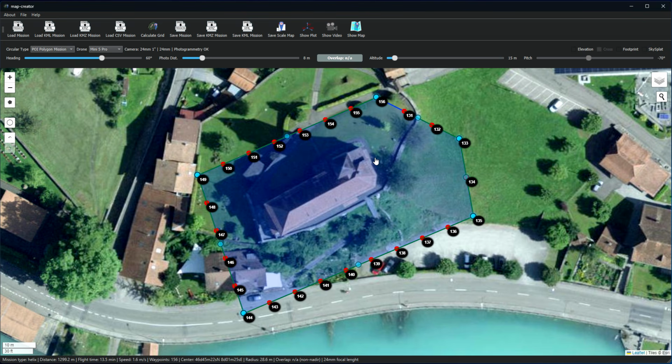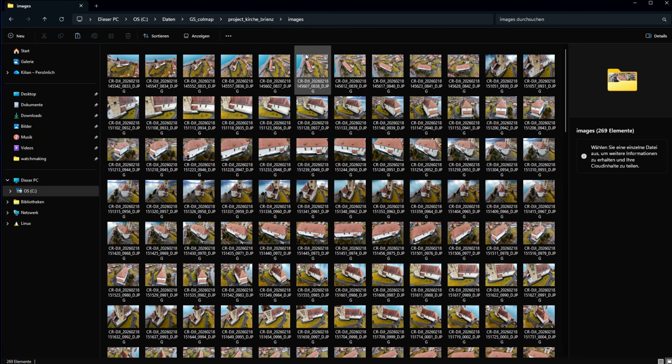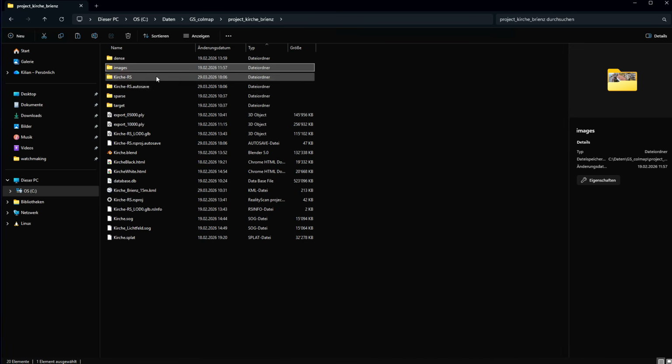Then the next step is to export the KML file, save the KML mission, and then you can check it in Google Earth. If everything is okay, you can save the KMZ mission and import it with the DJI KMZ Injector into the RC controller. At the end, we have all the images from this mission. I put them in an image folder, so here you can see the project.